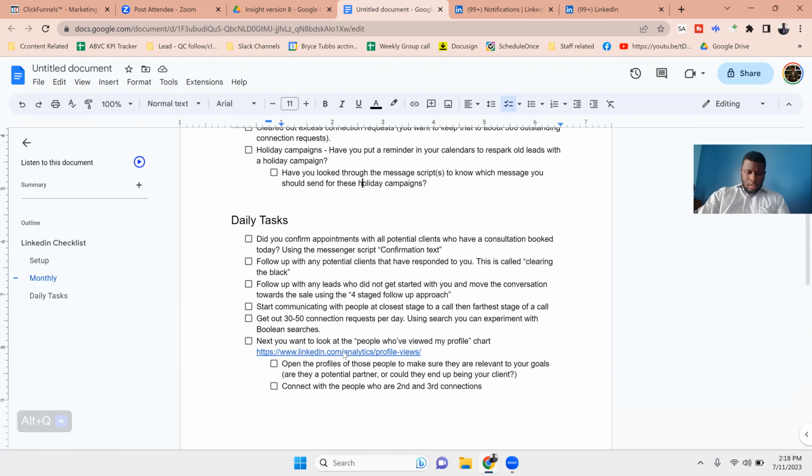Cool. This is the beginner LinkedIn template. I'm going to be updating that a little bit more over time. This is the base level, just a beginner LinkedIn checklist. Monthly, weekly, daily.